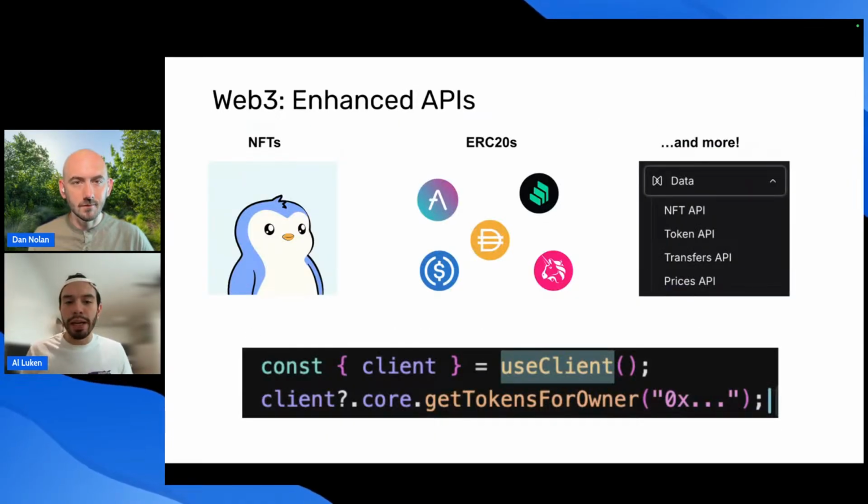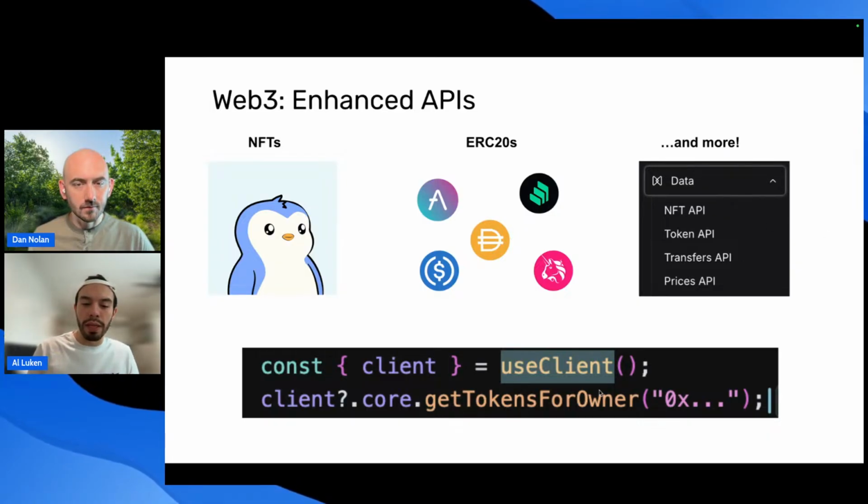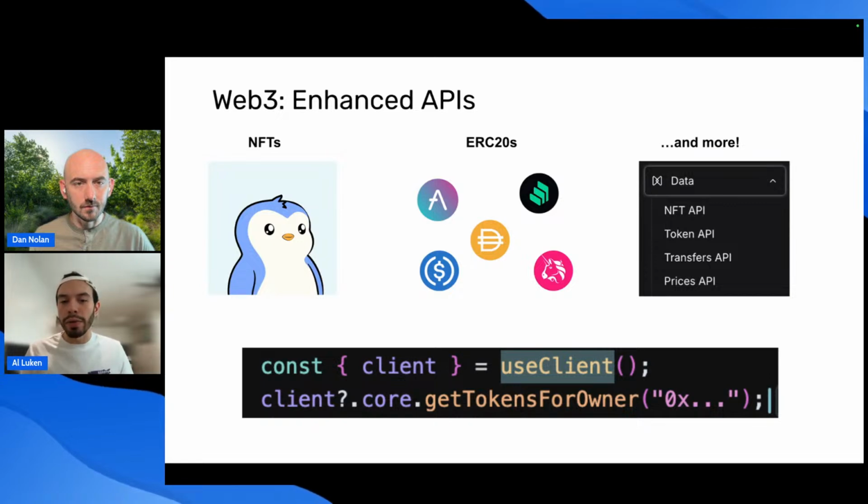We have the enhanced APIs provided by Alchemy, right? If you want to do anything with NFTs, ERC20s, tokens, all the APIs, right? Prices, transfers, tokens, NFTs. You have the core namespace to access those, with things like get tokens for owner. If you're doing more Web3-specific stuff like crypto stuff, and you're building an NFT gallery or a token indexer or some sort of consumer for these heavier APIs that live more in blockchain land, Alchemy's got your back with these enhanced APIs.